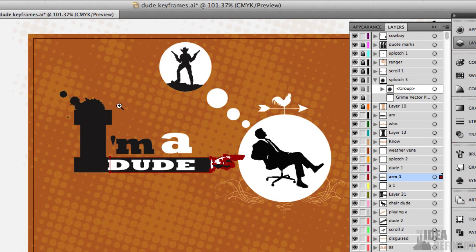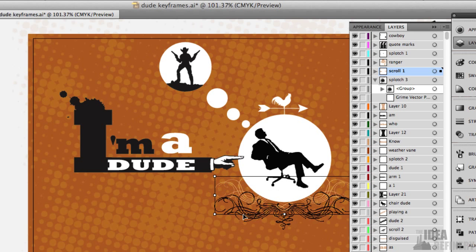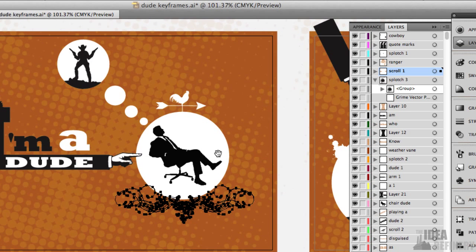Let's zoom in just a little bit on this keyframe here. The graphic of the guy sitting in the chair and the circle behind him. In my storyboard, I had these moving together. They weren't going to be moving individually, so I've grouped them together, and they can all be put onto one layer, which I've called Chair Dude. And the weather vane as well. That is just one graphic, because that'll all be moving together. And everything else, for example, the scroll here, I think that should probably come down a little bit. That is on its own layer as well, called Scroll 1.